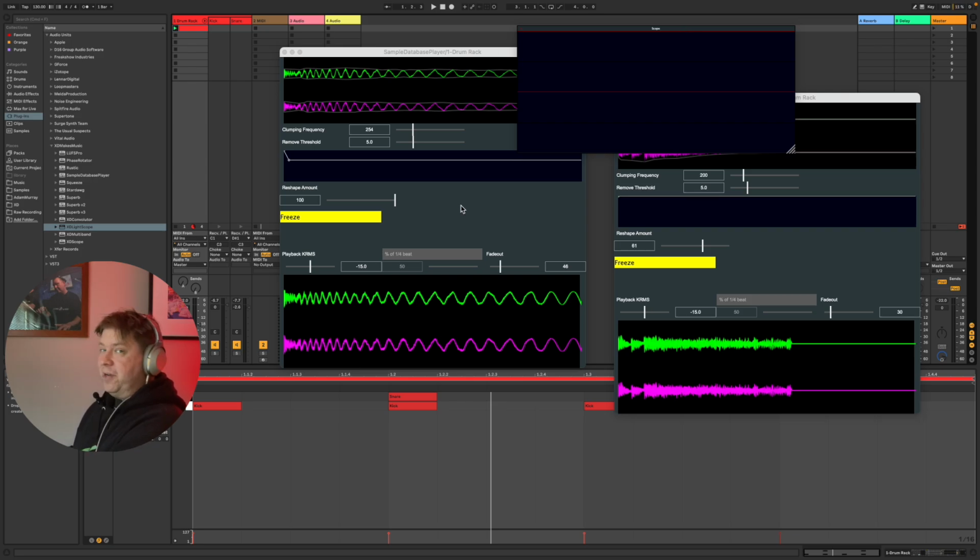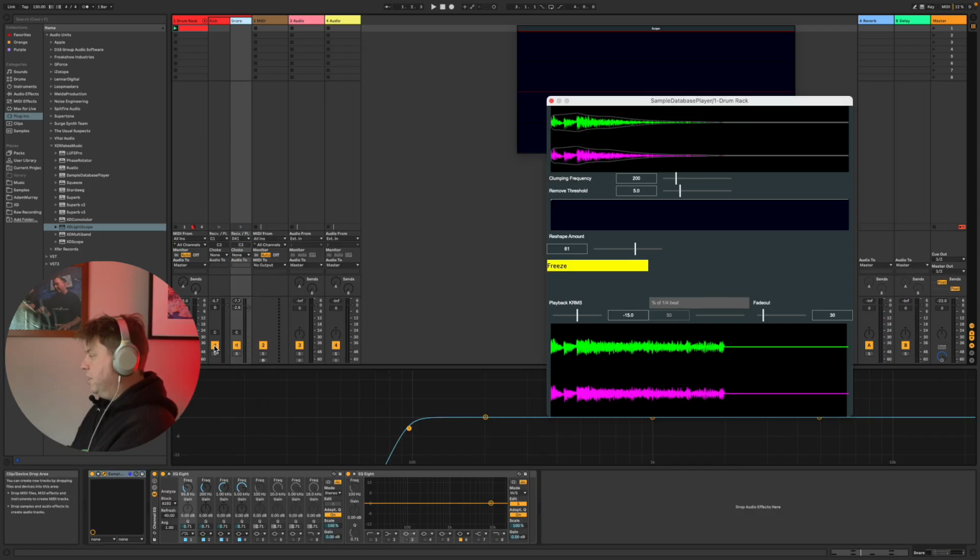I've been having so much fun with this. I haven't even finished developing it. I haven't put in half of the features that I want to put in. For example, filtering. I'd like to be able to filter and then normalize, right? Might mute this kick and get rid of that.